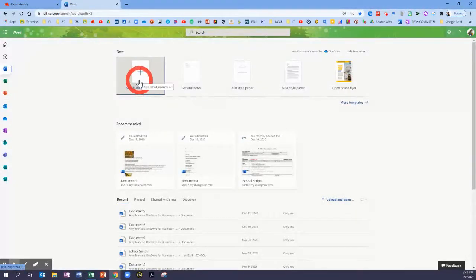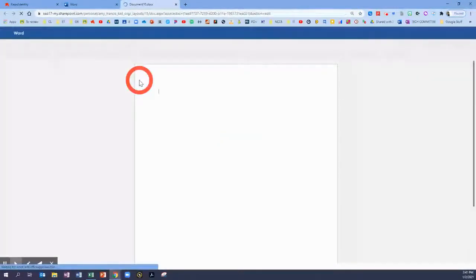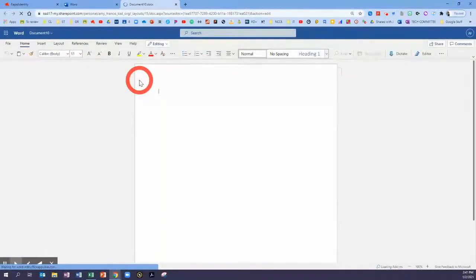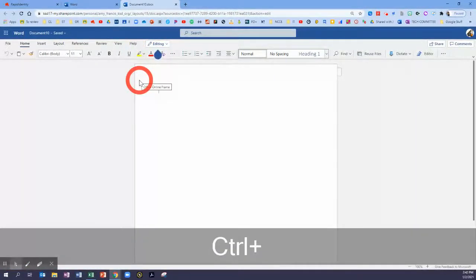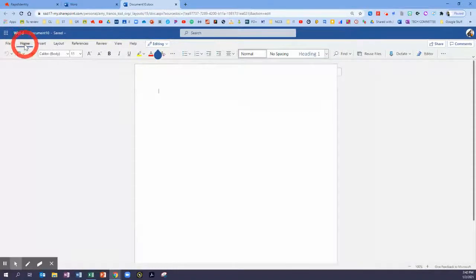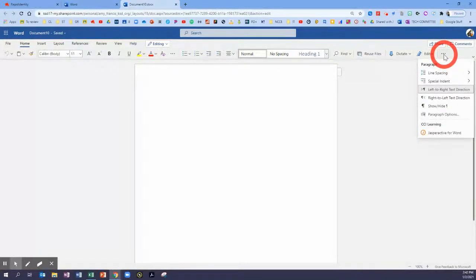And click the button for New Blank Document. And the page will reload. We've already added the Jasperactive add-in, so it's an easy thing to get to from the Home tab. So on the Home tab, we're going to go to the right, click the three dots to get to more options, and choose Jasperactive for Word. So Home tab, three dots, Jasperactive for Word. It has that orange J.